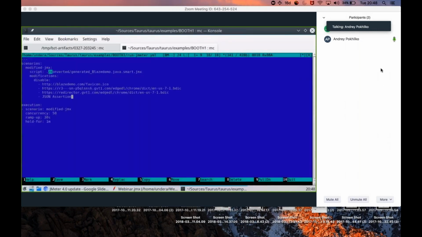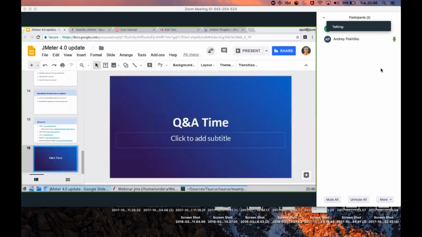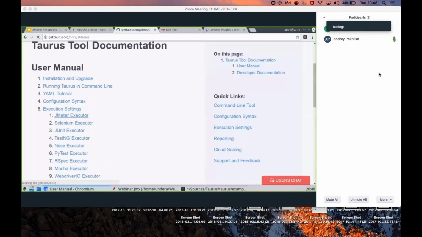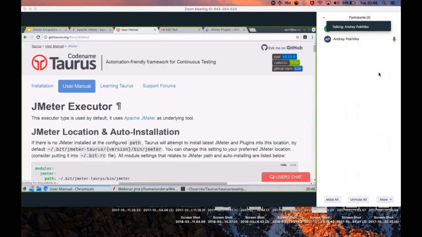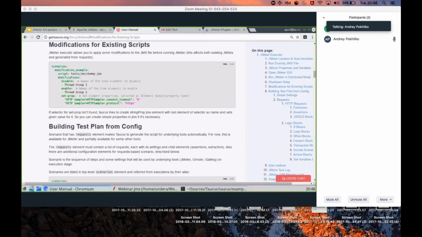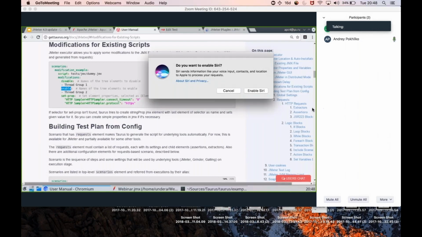scenario modifications disable. And you can always look up this piece in the JMeter executor of Taurus. There is a section called modifications for existing scripts, which explains how you can disable something by name, or enable, or set properties to override in your JMX file.